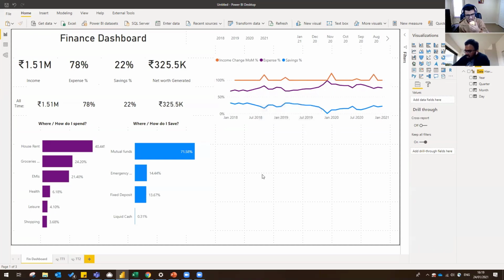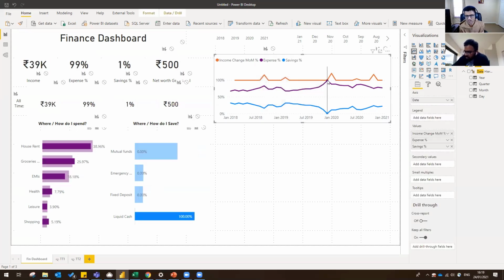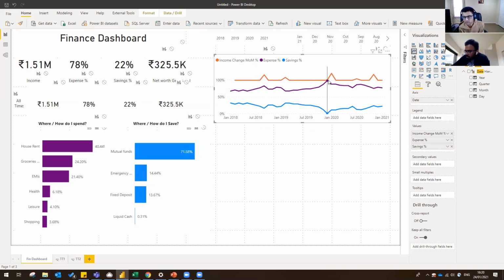What is more interesting? Let's say your average mutual fund spend is 71.58%. That's your average for all time. This month, what happened? Let's see. Your average emergency is 14.4. Your fixed deposit is 13.67. On this crazy month in December 2020, you did not do any mutual fund. You did not do any emergency. You did not do any fixed deposit. You just get some liquid cash, and that's just 1% of your savings. That's something to look forward.